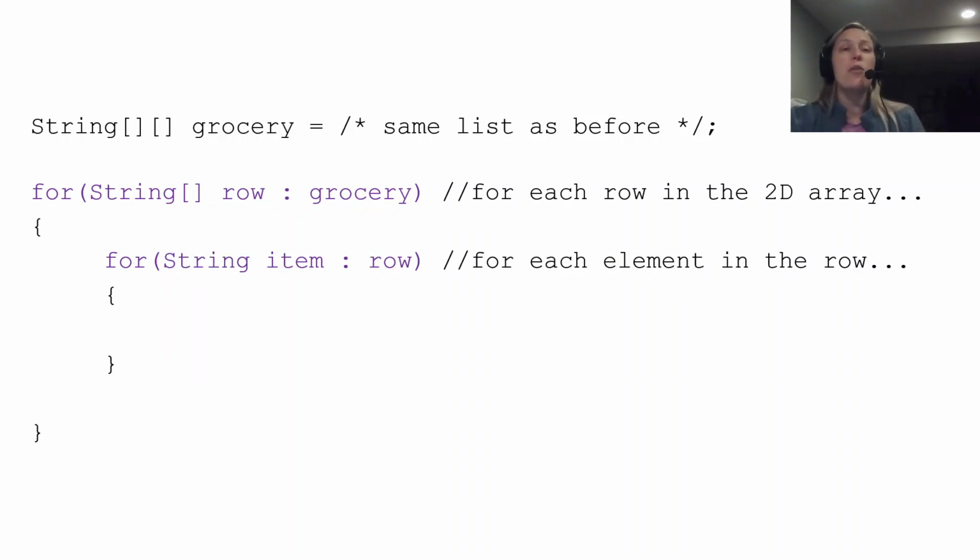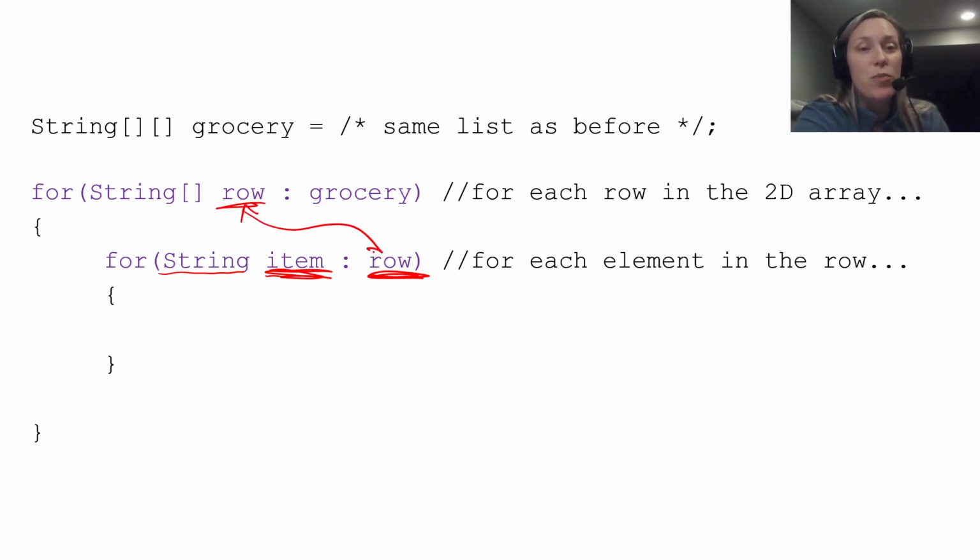The inner loop now, same data type. Now I actually define what the element's going to be. So I call it item, but it's the element that you access for each item in your row. Row being what you defined as your 1D array. Okay, so these two words have to be the same. These data types have to be the same as your two-dimensional array.